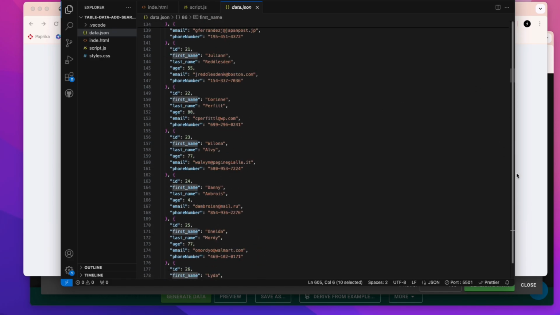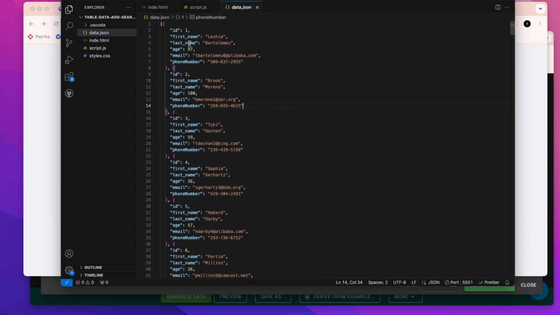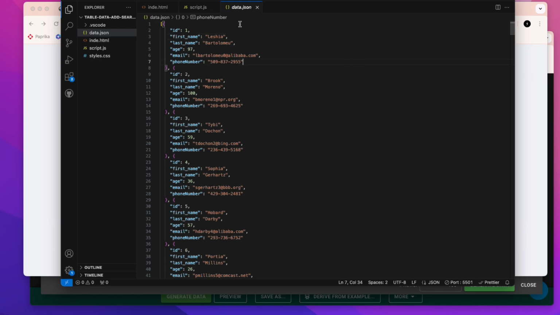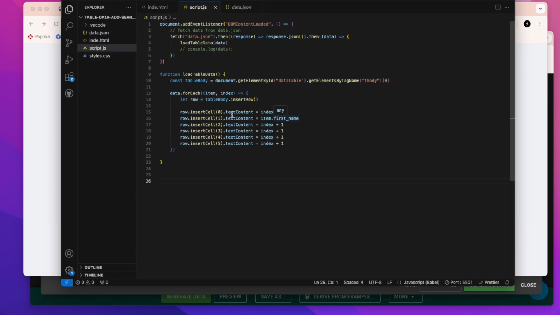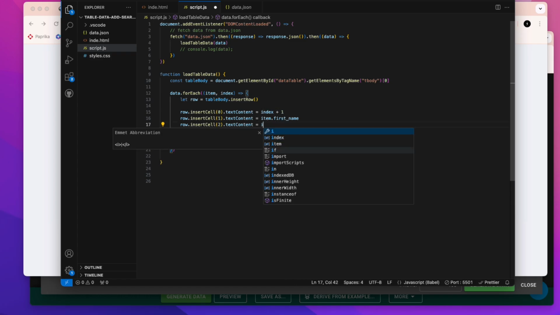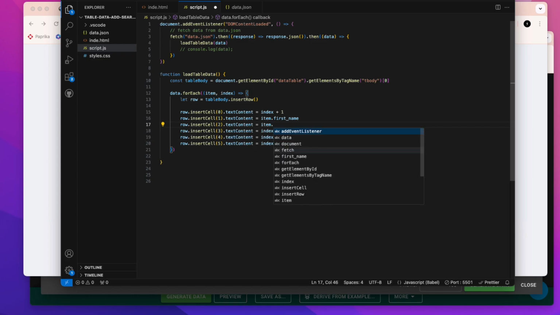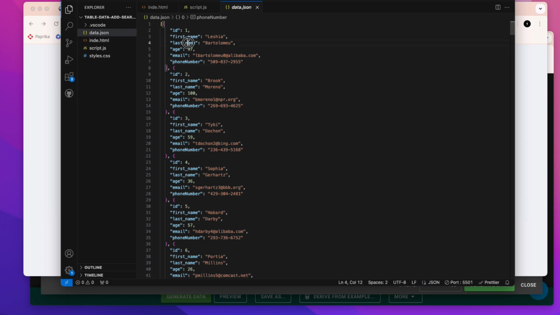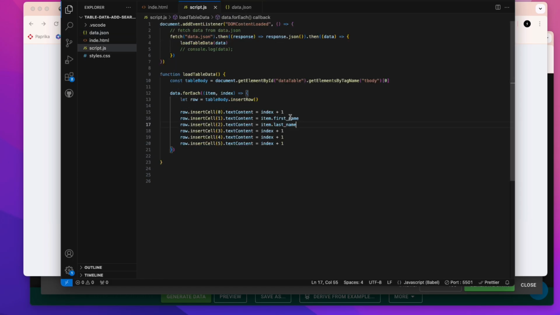Basically this object is an item, and this one I want to pick up the ID. First we picked up the first thing. If we go there, script, so we picked up 0, and that says index 1, and then first name. In cell 2 we're gonna insert item.last_name, which is this one, last name, age, email, phone number, same as.